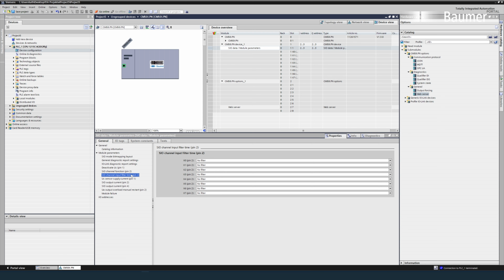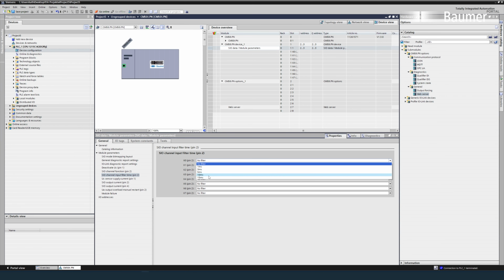Now for pin 2, you can also set an input filter. So if you have a noisy input signal, this filter will also make sure to get a discrete input.